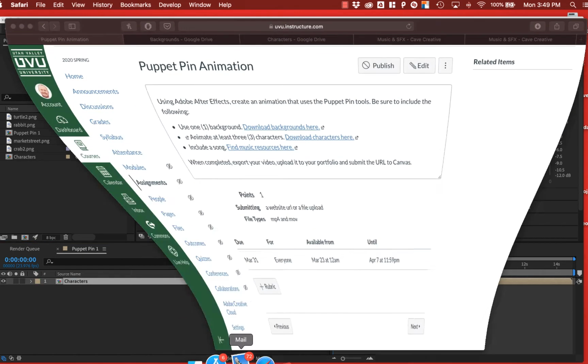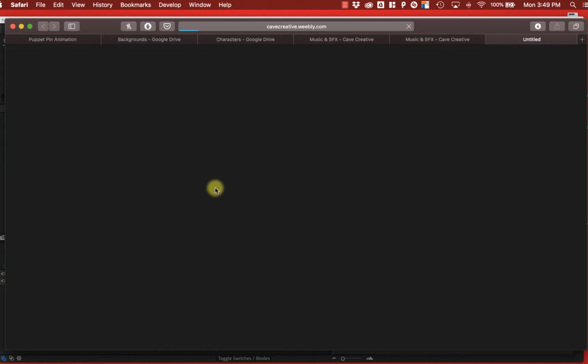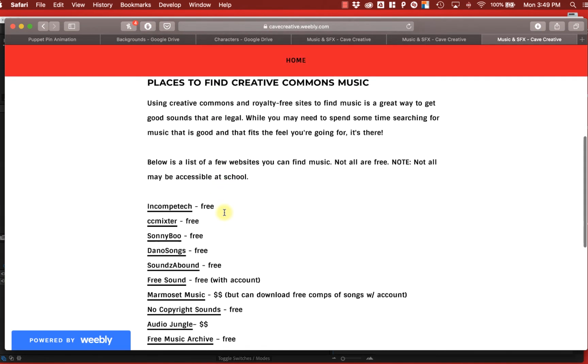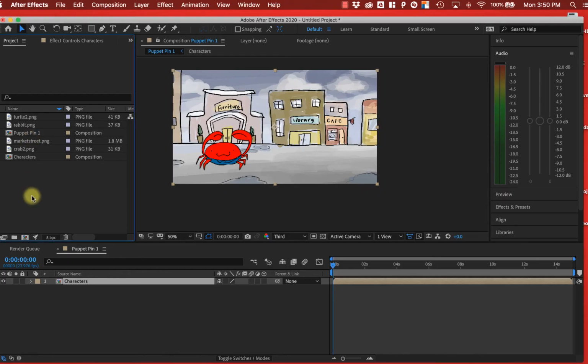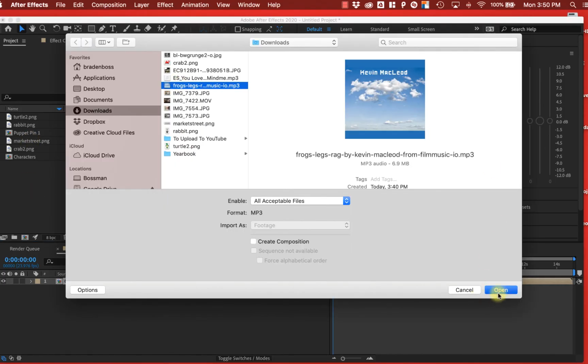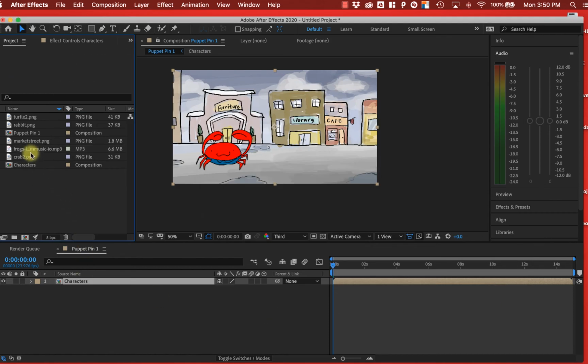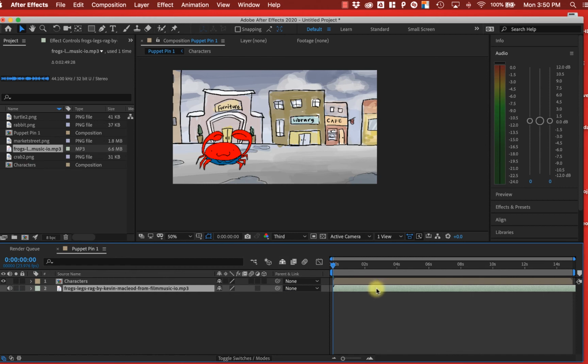If you go to the Canvas assignment page, there's a link to a bunch of resources where you can download free music. I've already downloaded something from Incompetech. It was the first one, and it's free. So sounds good to me. To import it, I'm going to hit Command I, and I'm simply just going to drag it to my composition.